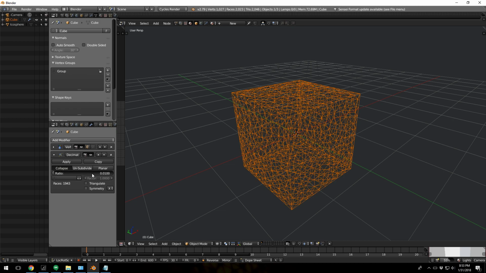All right. So the problem is right now, this is just acting on the entire cube, and it's reducing everything evenly. But if we use this vertex group here, that's where we get some of the magic. So I'm going to pick the group that we set up earlier.